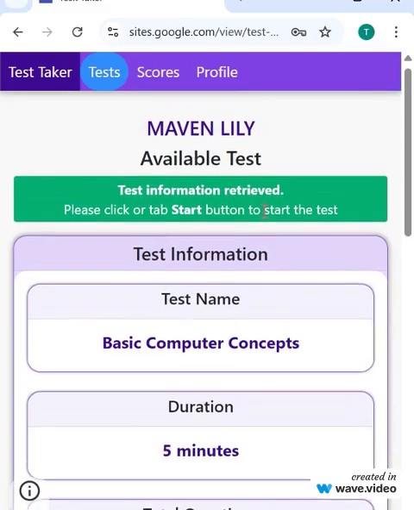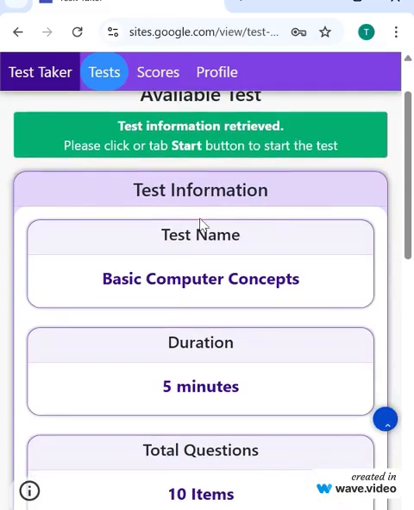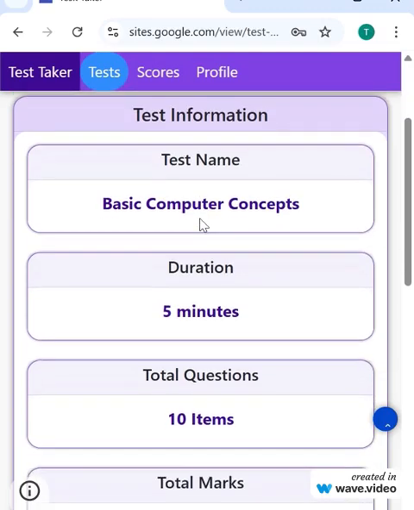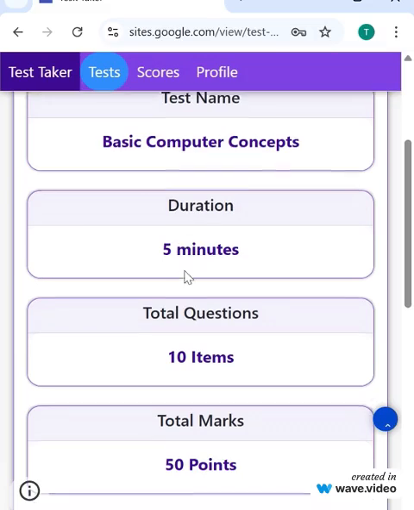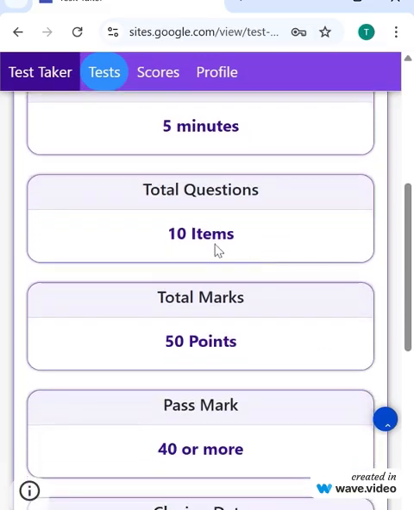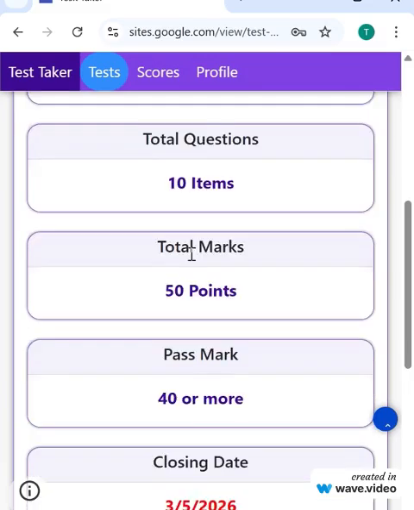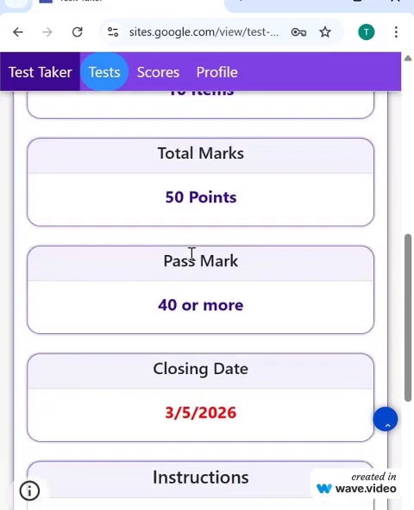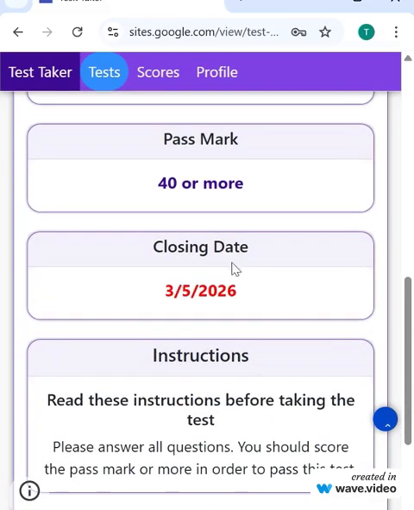So the test that is currently available has the details below. The name of the test is Basic Computer Concepts. Duration 5 minutes. Total questions 10 items. It means this particular test has just 10 questions. Total marks is 50 points. The pass mark is 40 or more. Closing date. So if the closing date has lapsed, the test will automatically close.